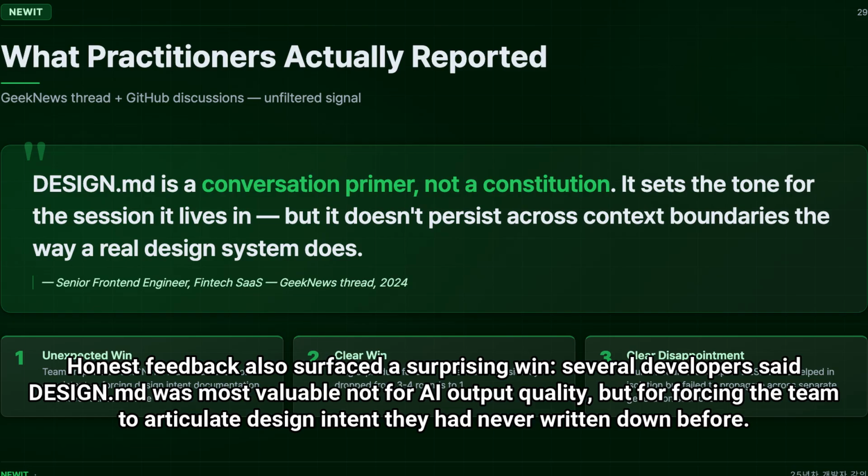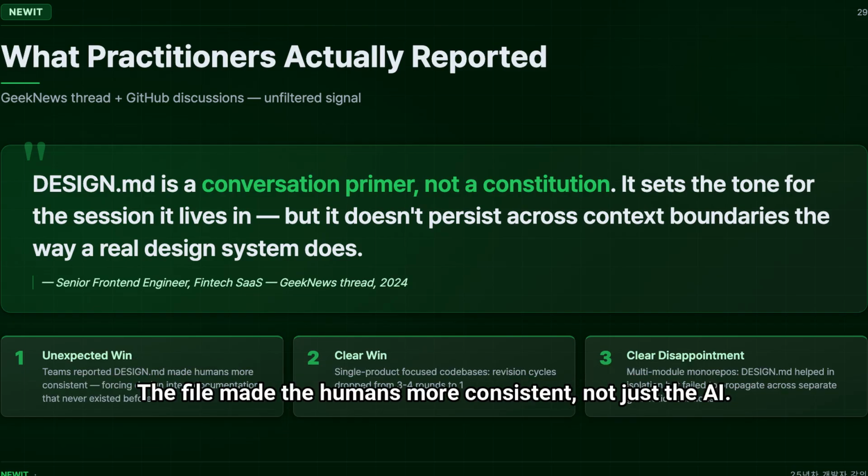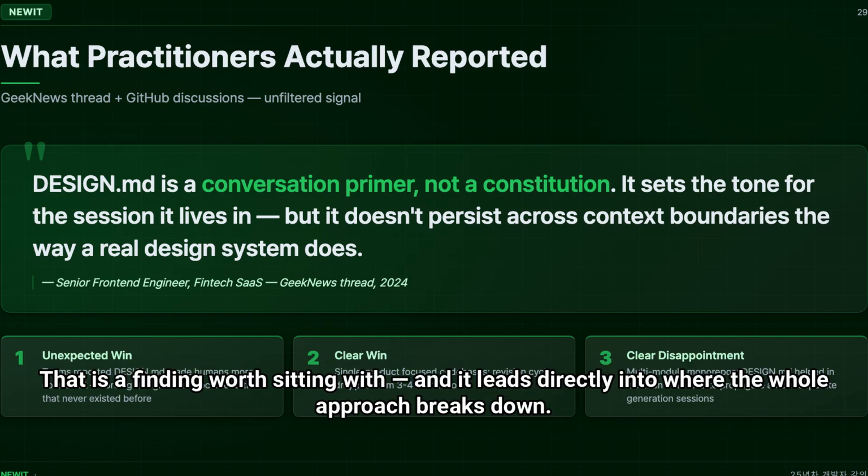Several developers said that DESIGN.md was most valuable not for AI output quality, but for the team to articulate design intent they had never written down before. The file made the humans more consistent, not just the AI. That is a finding worth sitting with, and it leads directly into where the whole approach breaks down.